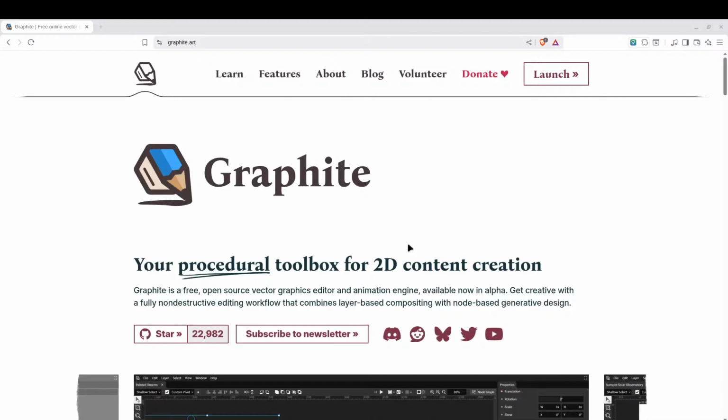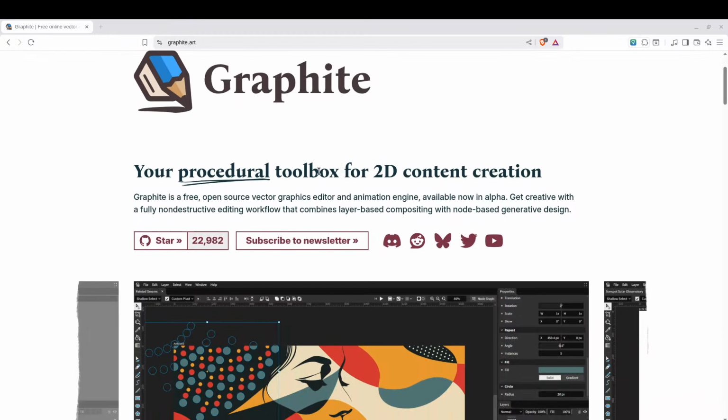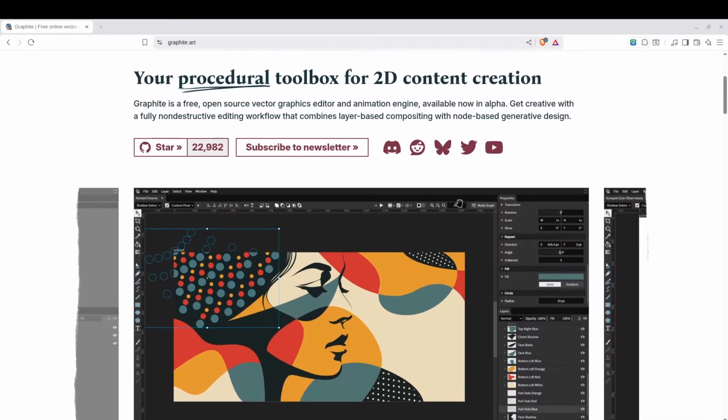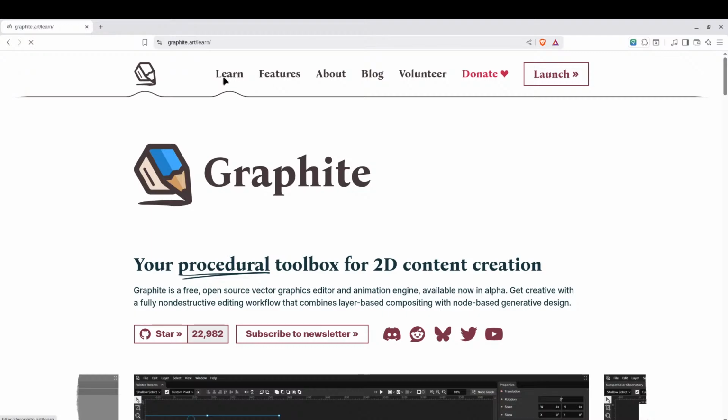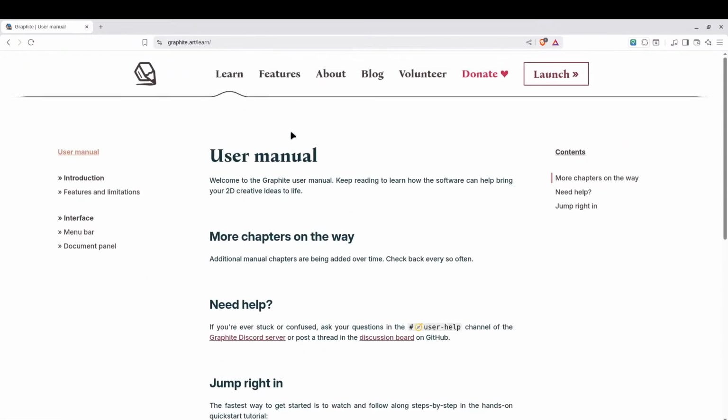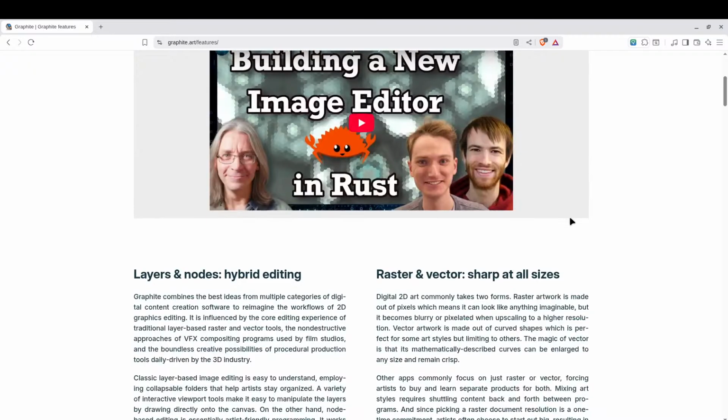Hi, I would like to discover Graphite with you. It's a procedural toolbox for 2D content creation. It's a free open source vector graphics editor and animation engine, but it can also do bitmaps, or at least it will become a lot more powerful for bitmaps. So, well, we can learn how to use it, or we can look at the features.